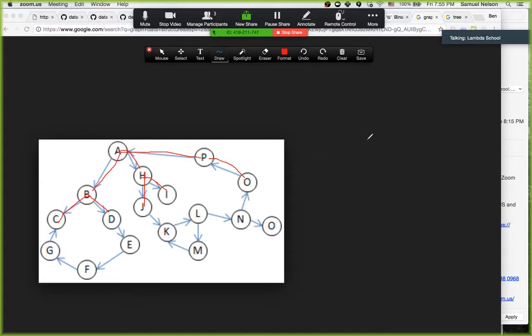All right. So, fun stuff. Graphs and trees. I love working on these. They're pretty fun. Okay, do you guys have any questions about this?